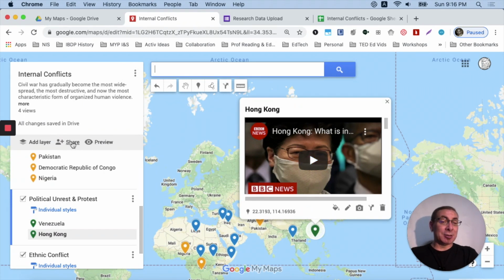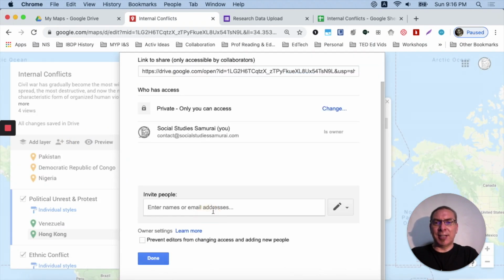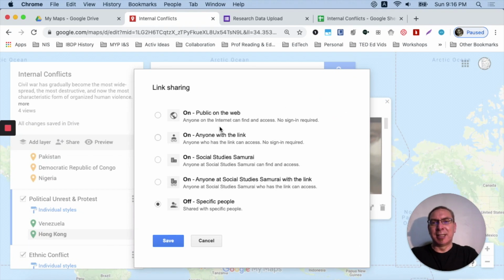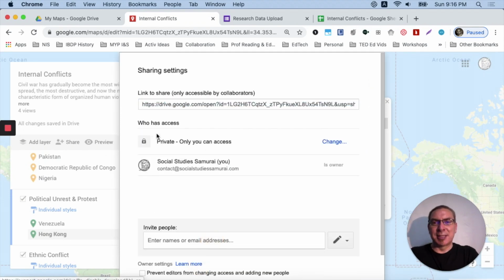If you want to have students collaborate, simply click Share and invite people in. You can add a message and remember to click Send. You also want to make your map viewable on the web by making it public on the web or anyone with the link. I'm not going to do that now. So we'll cancel those.